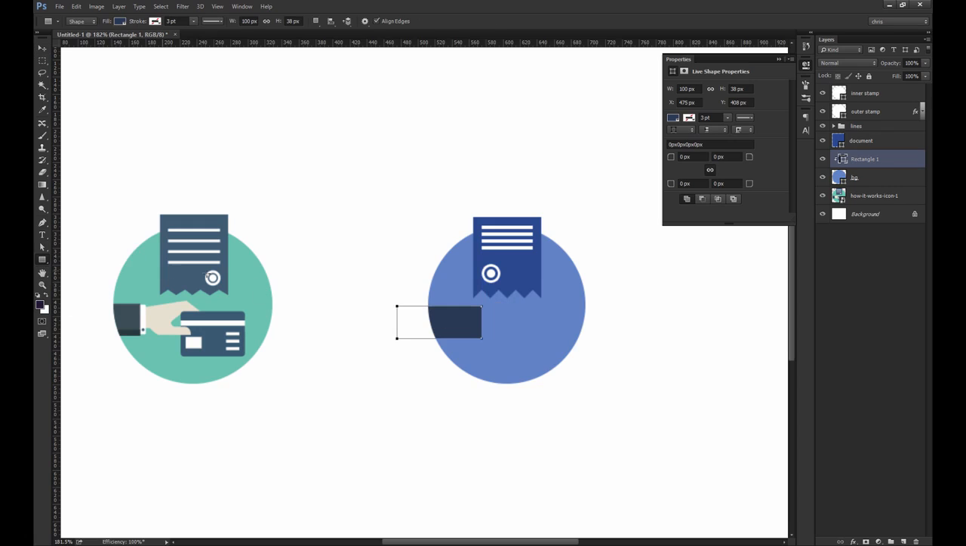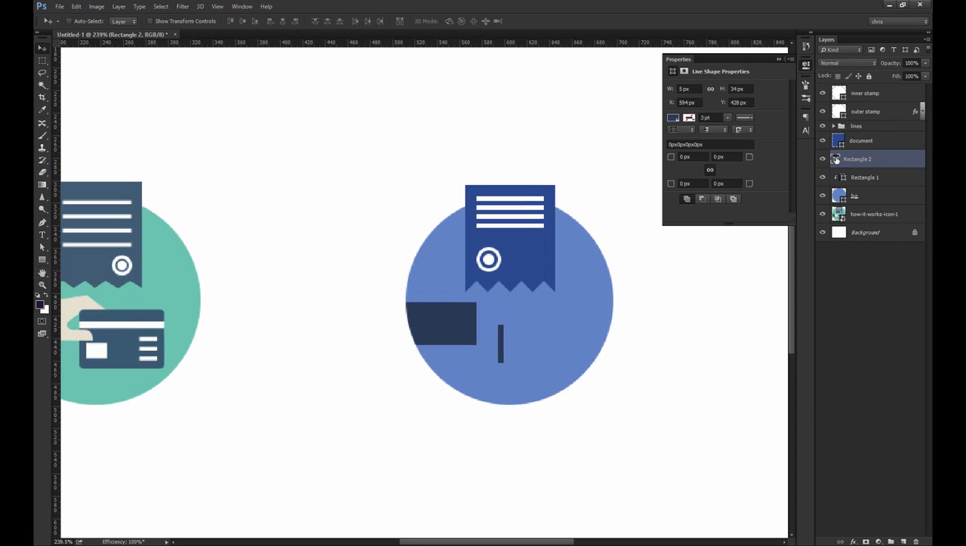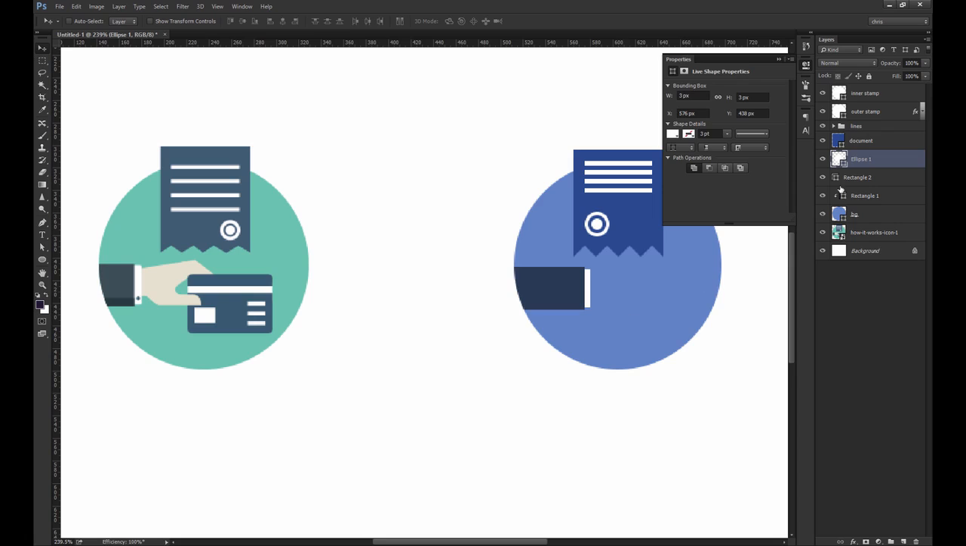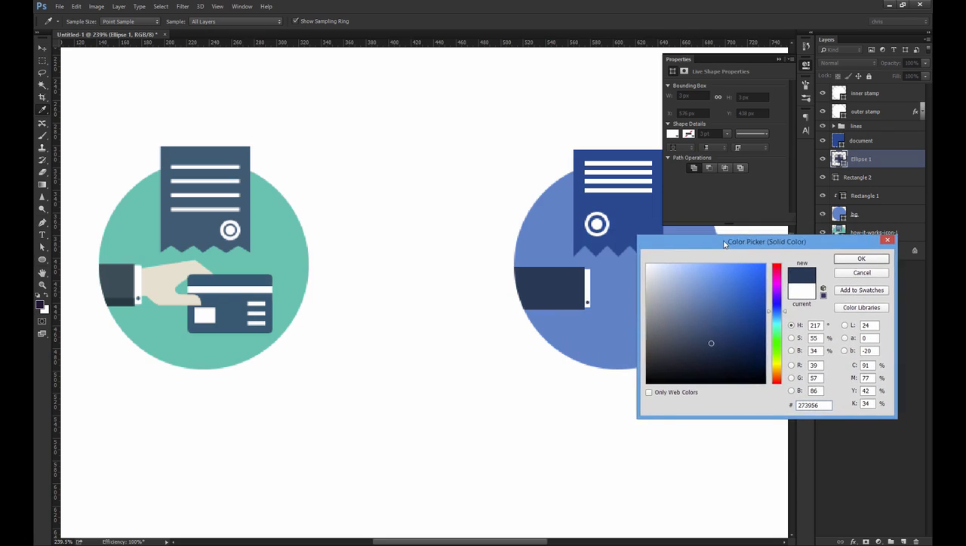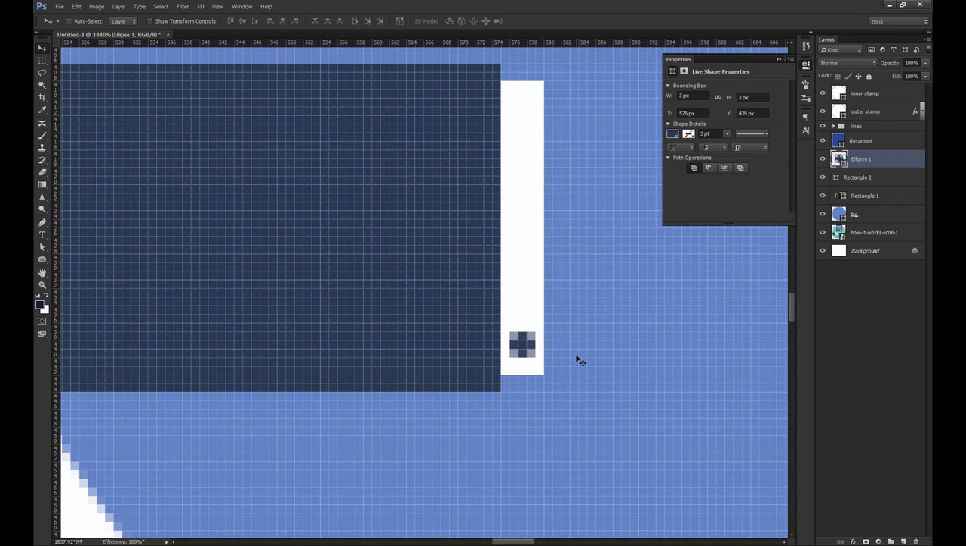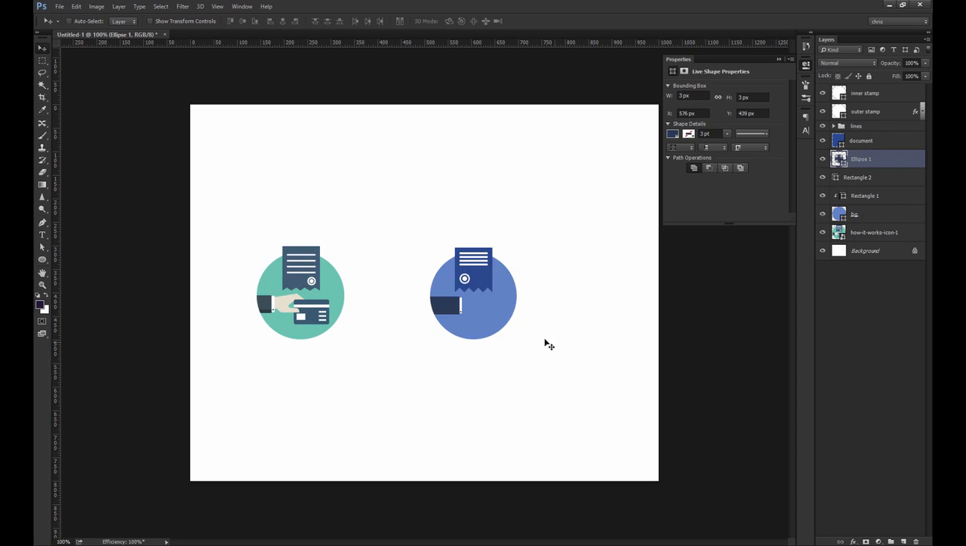Create a new rectangle, this time 5 by 34 pixels. This should be white and it should be centred vertically with our previous layer. For the button, use the ellipse to create a 3 by 3 pixel circle. Change its colour to that dark blue we previously used, 273956. Position it in the middle of our white rectangle, horizontally, and leave 2 empty pixels from the bottom.